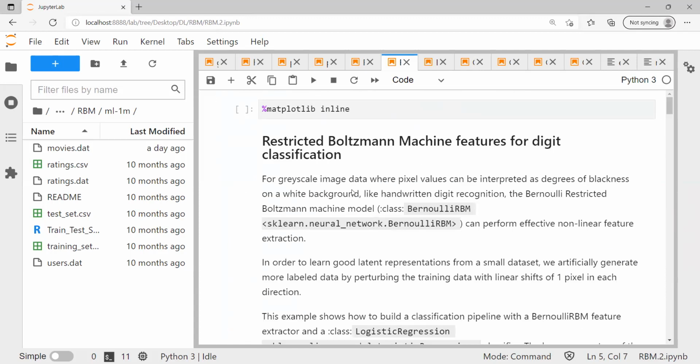For the second hands-on, we are using RBMs for digit classification. Here we are using one of the built-in datasets, with size 8 by 8, available with sklearn. It's called the digits dataset. The intuition is that I'm using the hidden layer to generate the data or make a prediction about the pixel, whether the pixel is going to be black or not, because we have to interpret the degrees of blackness on a white background. Whether the pixel is there or not is what we have to estimate from the Bernoulli. The Bernoulli RBM is an inbuilt RBM that we can use directly, which samples from the Bernoulli distribution.